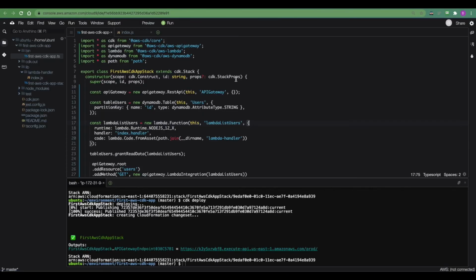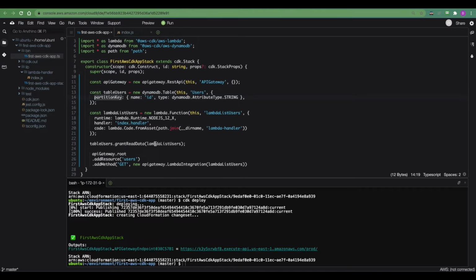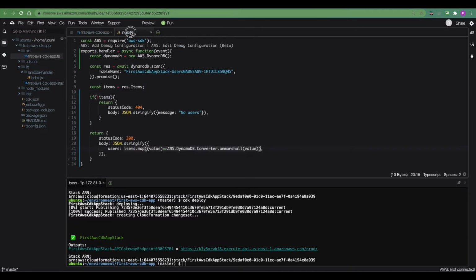So within this tutorial, we've successfully created a new DynamoDB table, defined the partition key for that table. We've also granted permissions to our Lambda to read from the DynamoDB table, and we also changed the source code of our Lambda to read from that DynamoDB table.